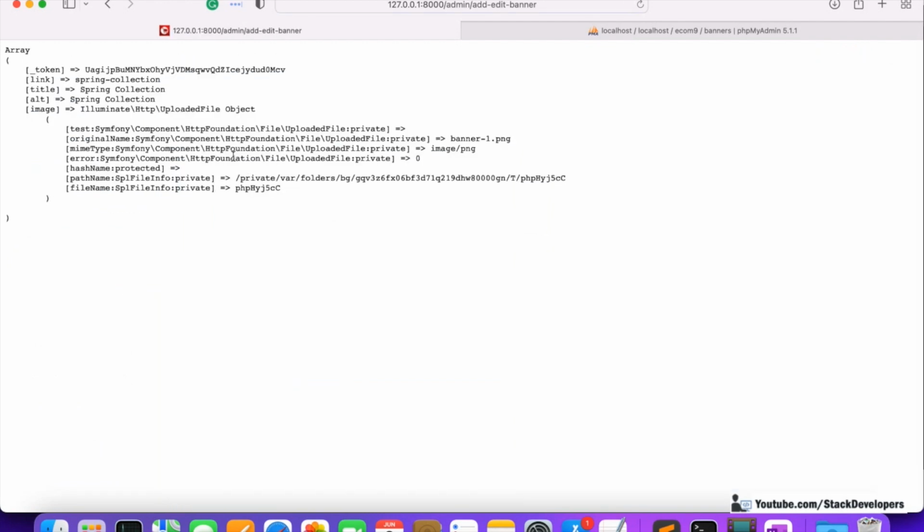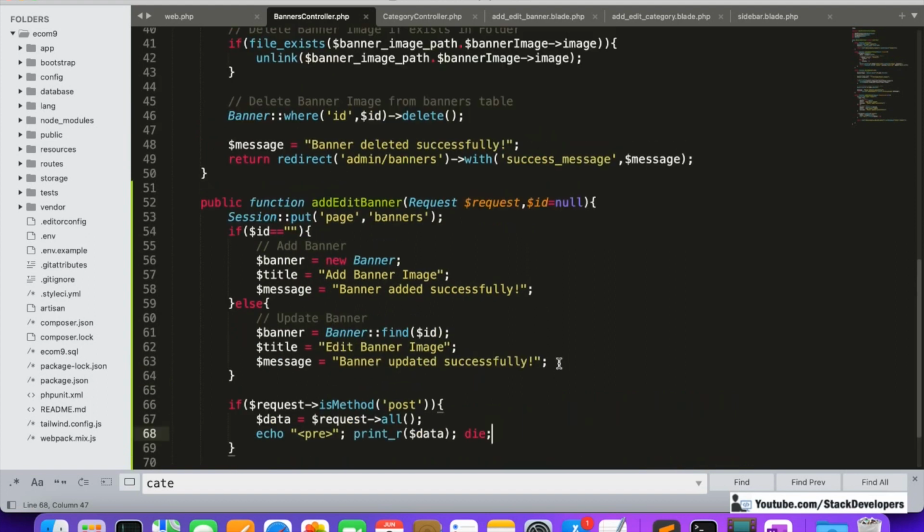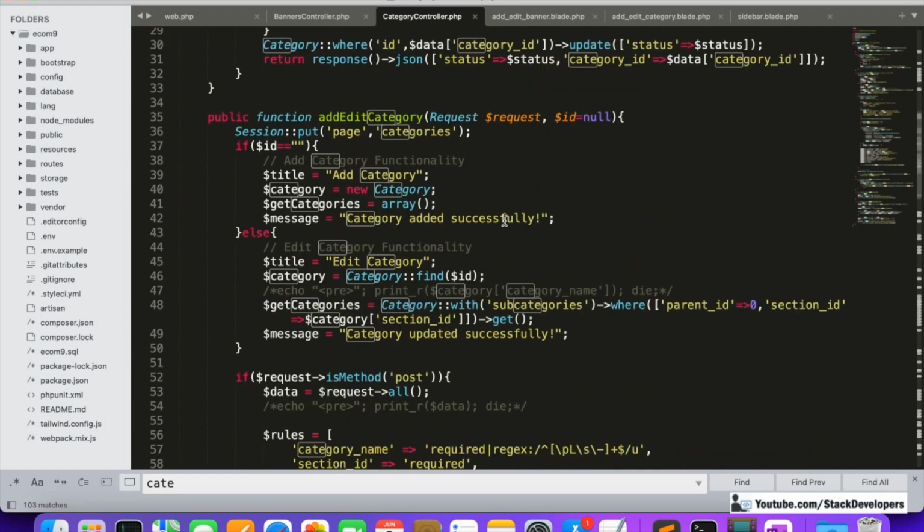So let's see, submit. So it is coming fine. We can see we are able to get the link, title, alt, and along with the image. Okay, so we are able to view the data in our post method. So now the only thing we need to do here is save the data, along with the image. So for that we are going to save, and we can take help from here as well.